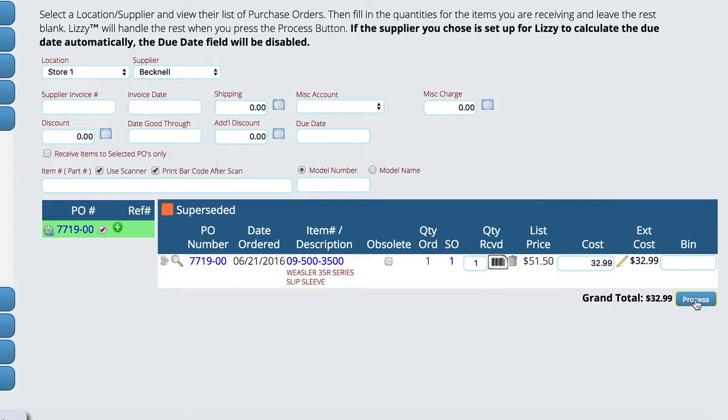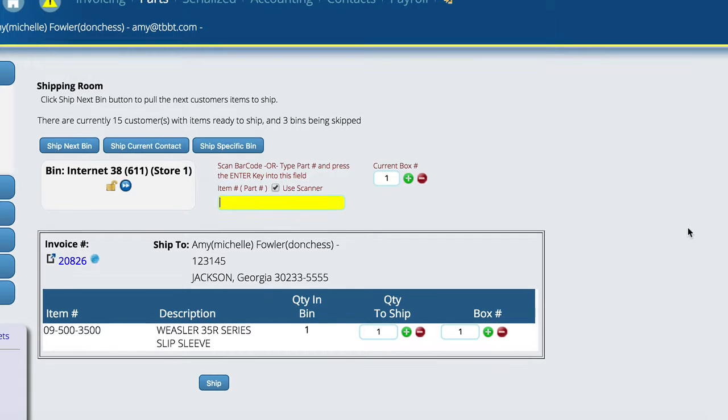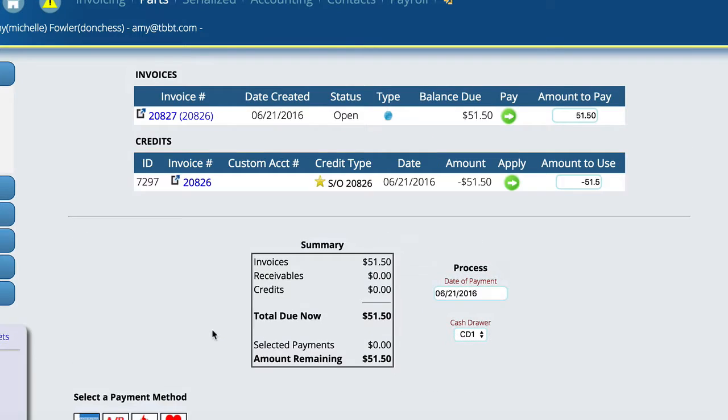So we're going to do the steps exactly the same way that we normally would do this. The difference is that when we're done here, Lizzy is automatically going to move us over to the ship screen. She's already got everything filled out, and we're just going to tell it to ship. So we're just going to hit the ship button.